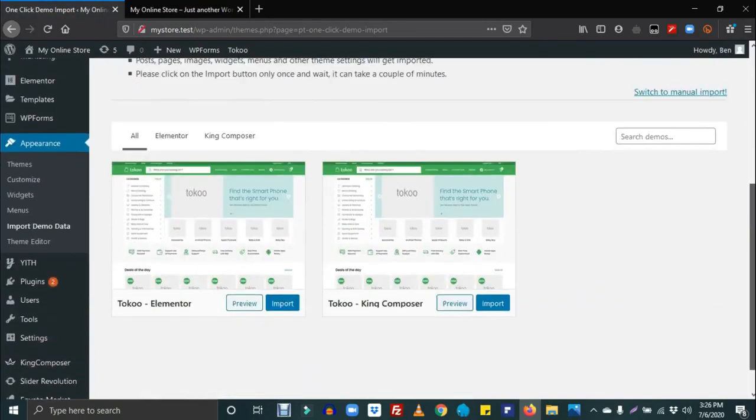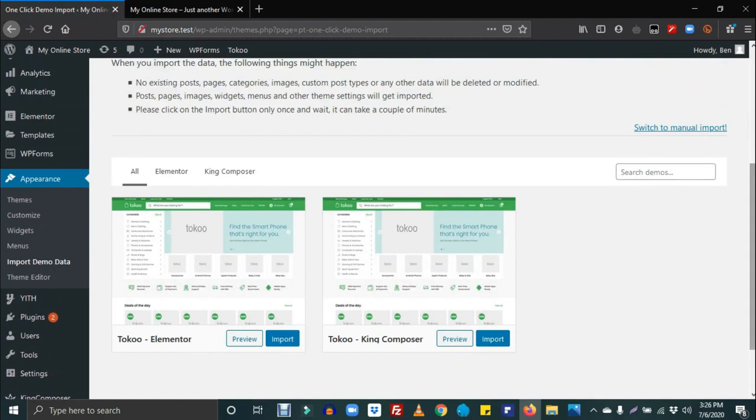So this importation process will help us to make our website look exactly like how we expect it to be, after which we customize it to suit our needs. Then we are good to go. So we have 2 page builders here. In fact, they are all working in the theme, but we have to just choose one of them.